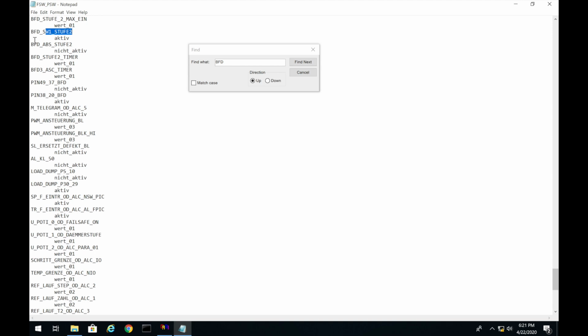I know they're in different parts of the file, but you want to change this to active if you want stage 2. And if you want stage 2 to come on with ABS, you can change this to active, which I do not want. Leave FD_STUFE2_timer at 1. Leave this timer at 1.